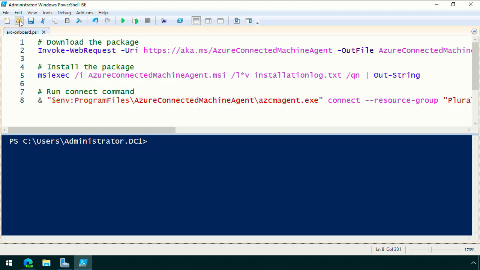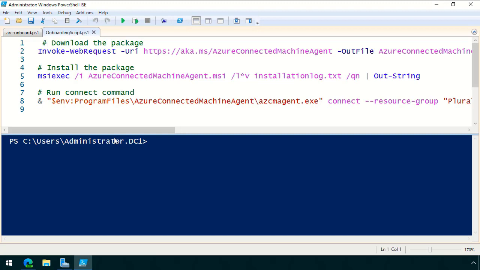Onboardingscript.ps1. Let me drag that to my desktop and let me open that up in ISE. Onboarding script. Same exact thing. That's weird. It said copy the code out, and then there was a download button. What are you going to say about that?